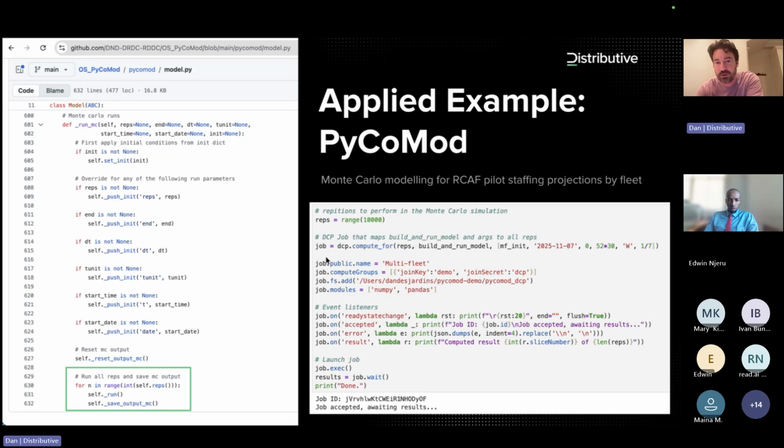And then configure the job. We're giving it a name. That's optional, but it's good to give it a name, because then the workers will see what they're doing. I'm putting it into a compute group. This is going into the demo group, but this is where I would replace the join key, and I would type in a join secret via command line as a flag to enter the Strathmore compute group.